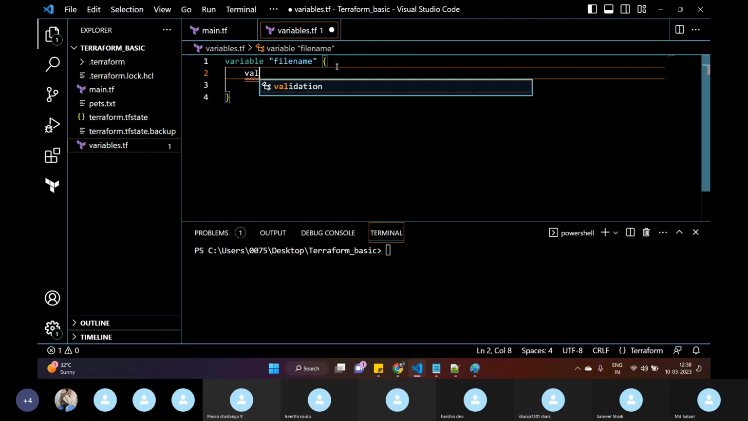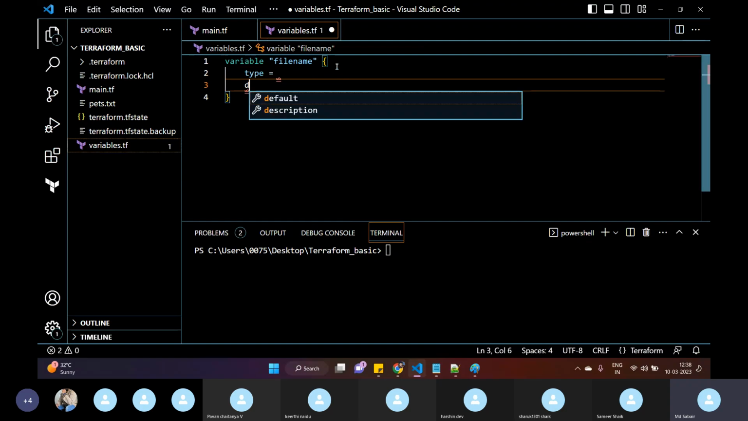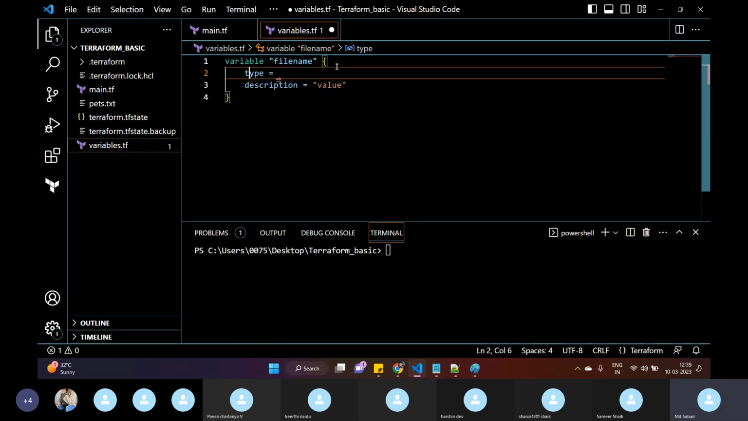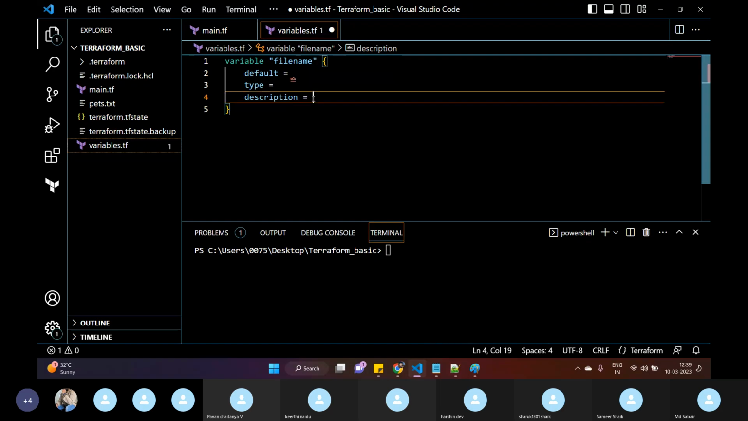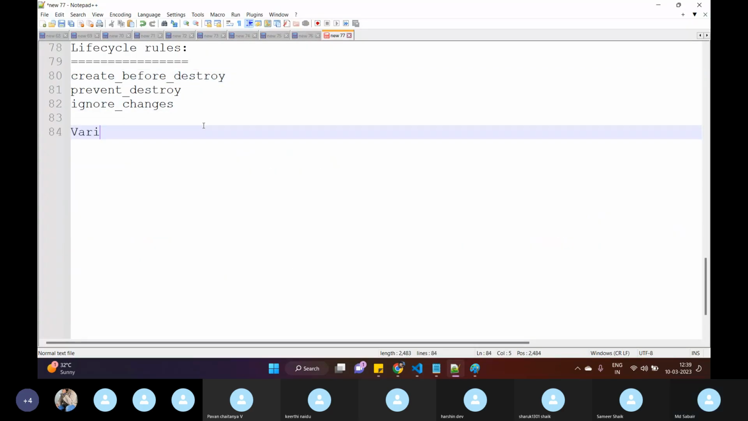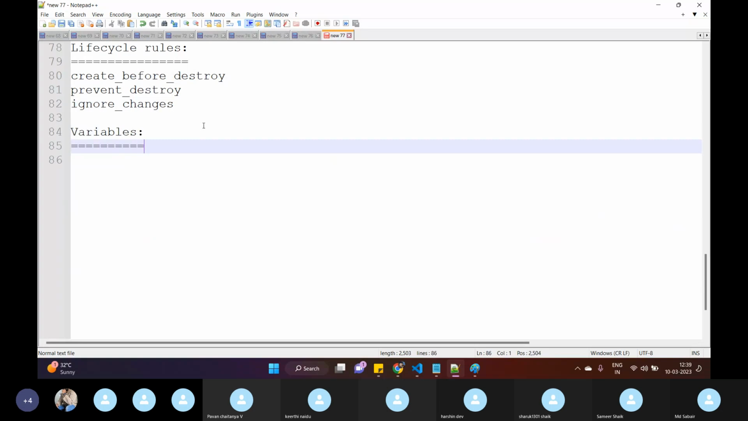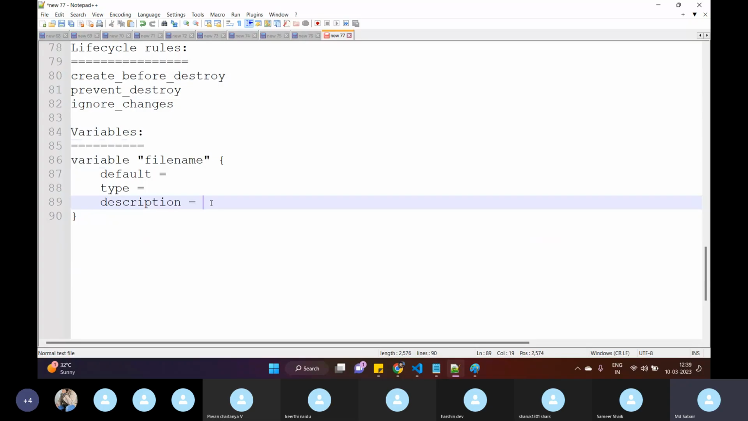Here we can see three: one is type, and then description, and then default. In any variable we can find these three sections: default, type, and description. Let me copy this here. So this is my variable block and this is my variable name, similar to the attribute name, and these are the three options. Description, why do we want to use description?